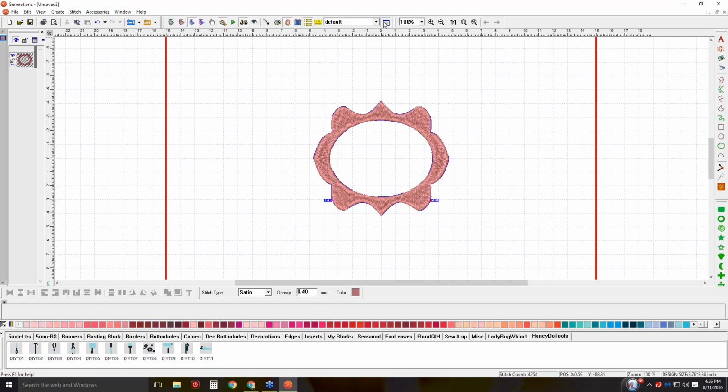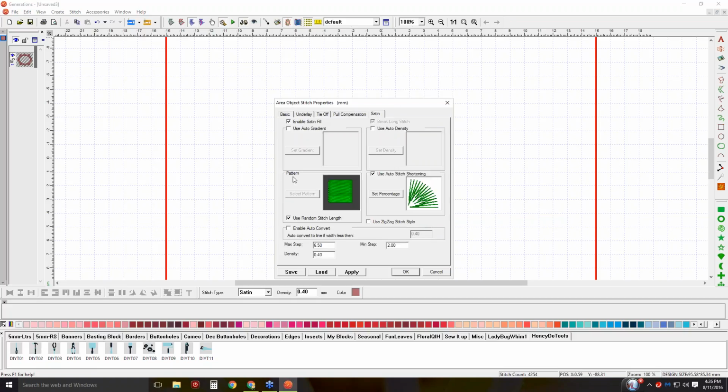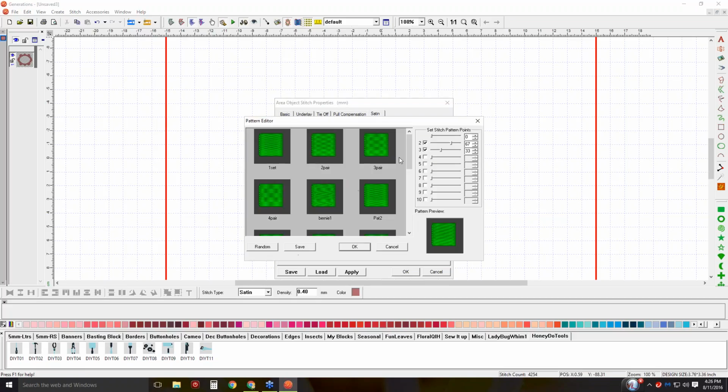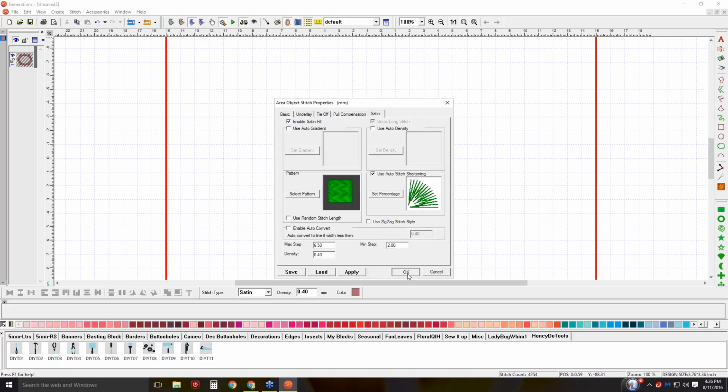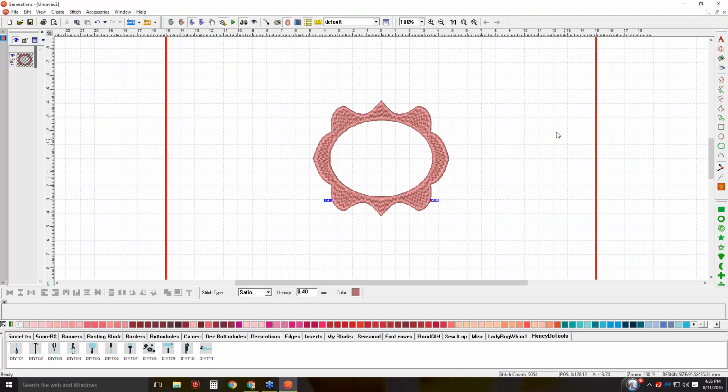I can make any edits to these monogram frames. You guys know that. So if I want to enable satin fill, and I don't want the random stitch length, I'm going to select a pattern, and I'm going to make this wavy. Then I can make whatever change I want to this. I'm just using this as an example. So if I make some changes, I can do a couple of things with this. The building blocks and the monograms are very similar.